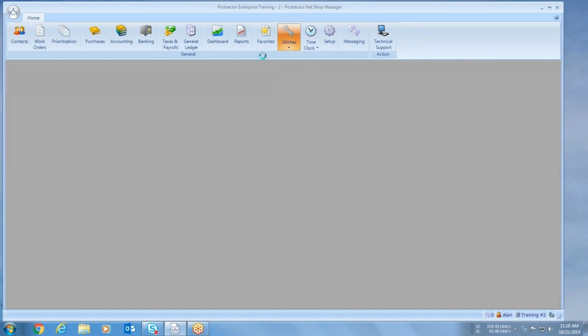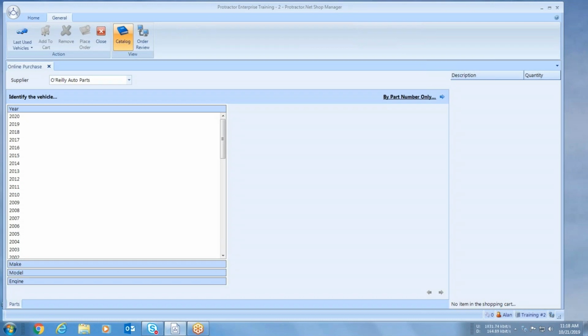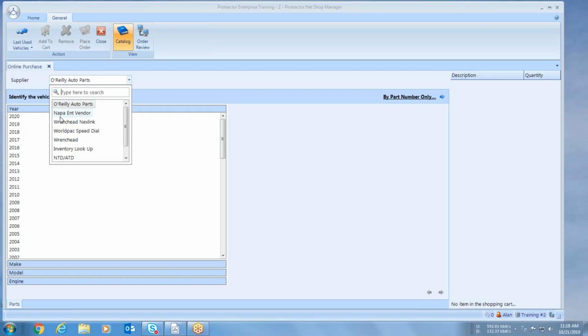So online purchase is going to give you the capability of being able to look up a part or multiple parts for a single vehicle or different vehicles through one of your suppliers and be able to order those parts in and receive them in through a purchase order. Okay? So when you come here, it's going to pull up your supplier list. You're going to see all your various suppliers that you have available.